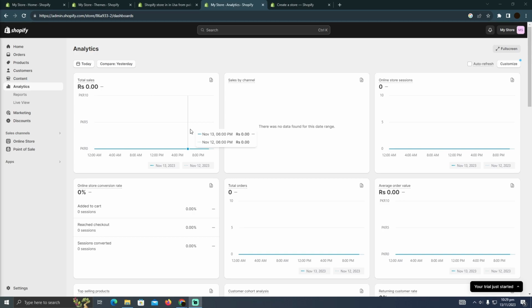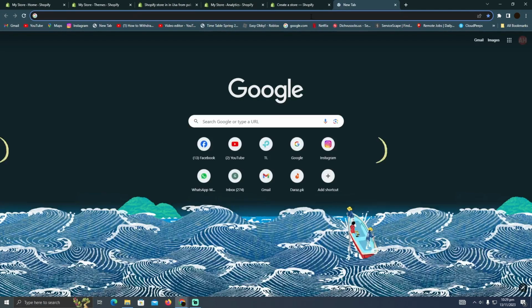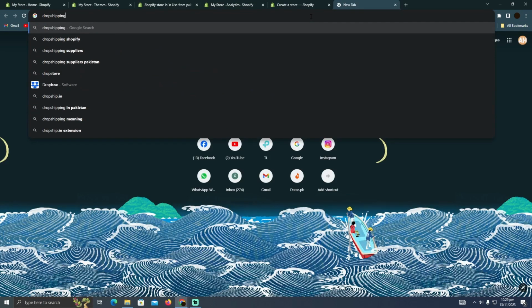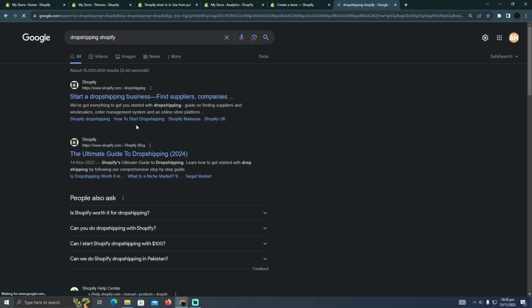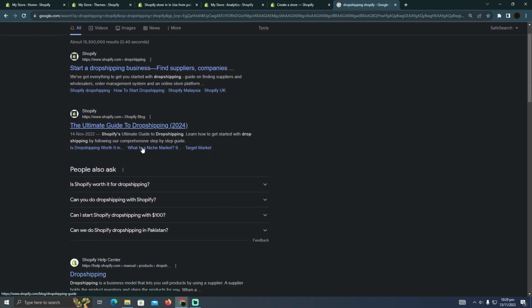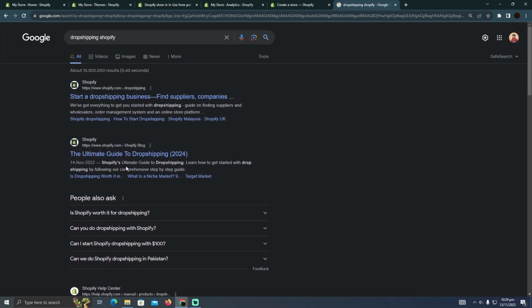So if you want to do the drop shipping thing, you just simply have to go to Google and type in drop shipping Shopify. And here, as you guys can see, these are websites. This is the ultimate guide to drop shipping, and you just have to read these kinds of articles, or you have to go to these blogs in order to start that.